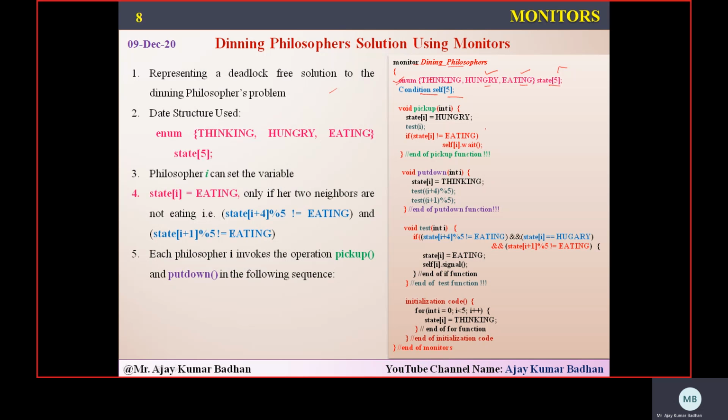So whenever a process wants to eat, he has to perform a method called pickup. Two methods we are using. He has to pick up the chopsticks and he has to put down the chopsticks. But before picking up and before putting down, we need to check the condition, whether the chopstick is available or not. That is what we are applying here. This is the method for that, test. Initialization code you might have understood: for int i equal to 0, for 5 philosophers, i plus plus, i less than 5. So 0 to 4 we are representing here.